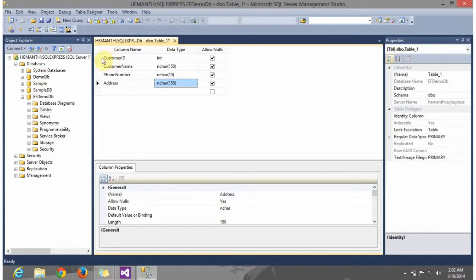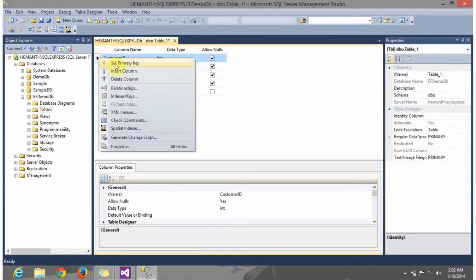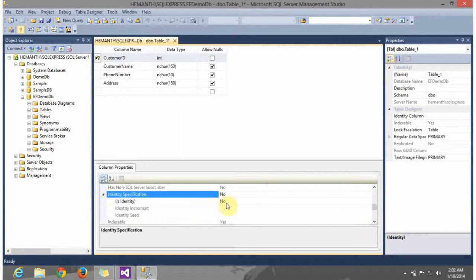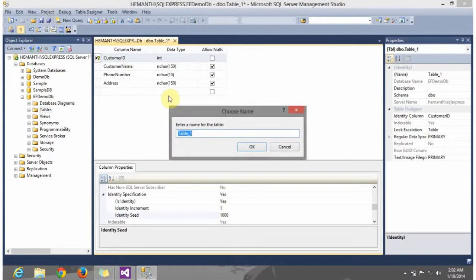To do that, select customer ID, right click and select set primary key. And I also want customer ID to be auto incremented. For it, go to identity specifications and click yes and start from 1000. So save the new table, give it a name, customers.